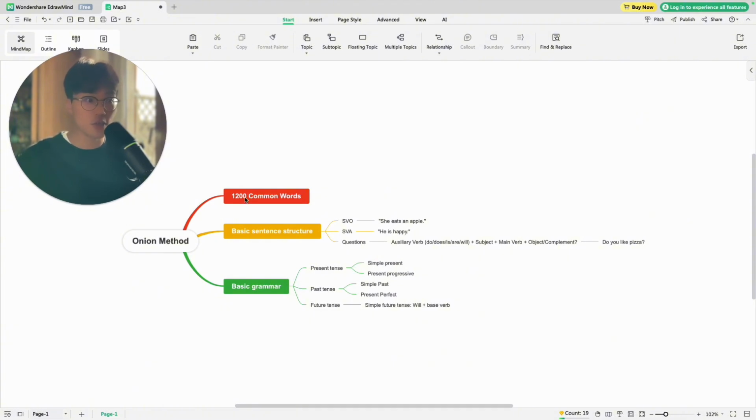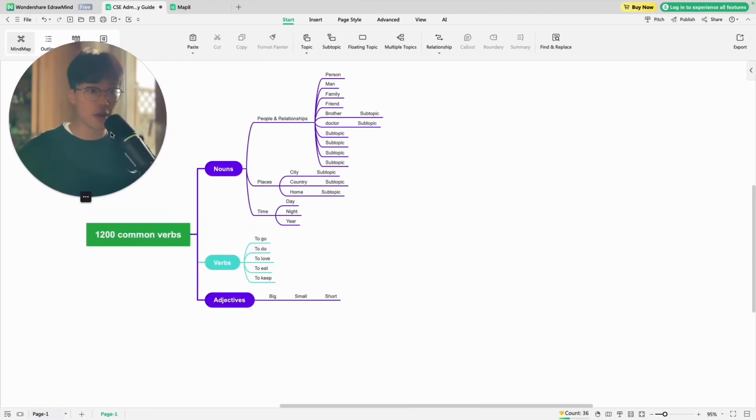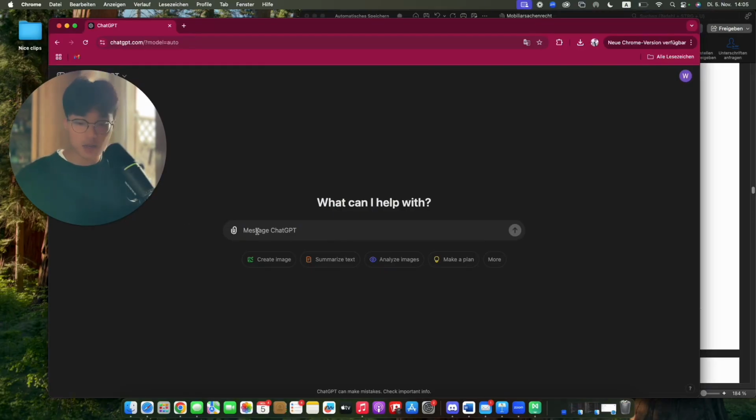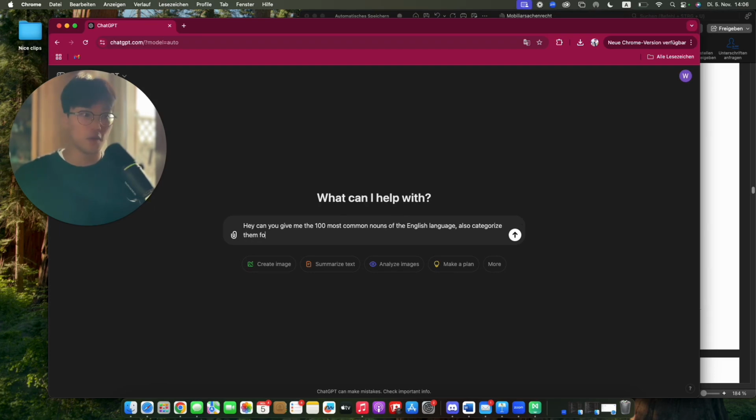Now let's dive into the 1,200 most common words. How do you actually find the 1,200 most common words? For that, I have a different mind map created for you. How it works is here we have the nouns, the verbs, and the adjectives. Just ask ChatGPT with a prompt: Hey, can you give me the 100 most common nouns of the English language? Also categorize them for me.